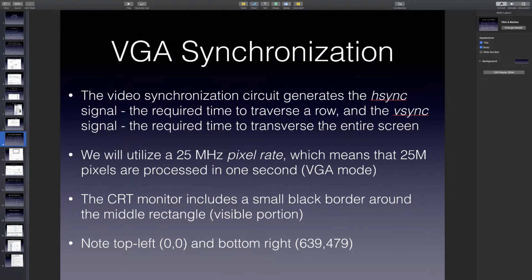So the video synchronization, as mentioned, there's the horizontal sync and the vertical sync. The horizontal sync is the required time to traverse a row. The vertical sync is the time required to traverse the entire screen. So we will use a 25 megahertz pixel rate, meaning that 25 million pixels will be processed in 1 second.